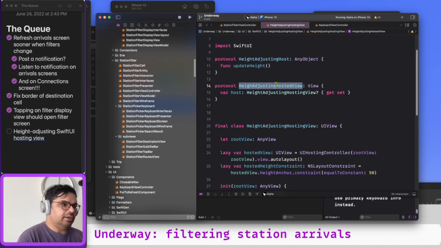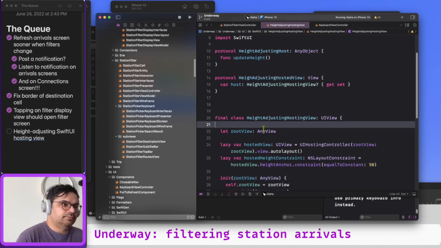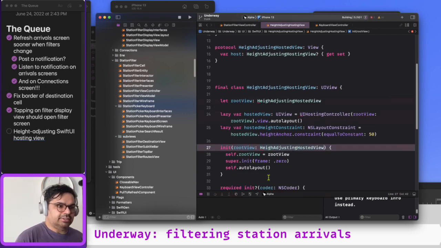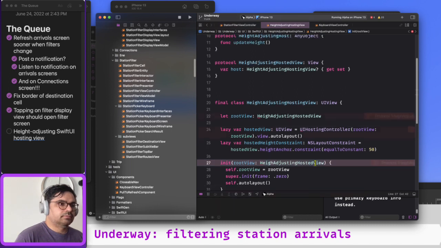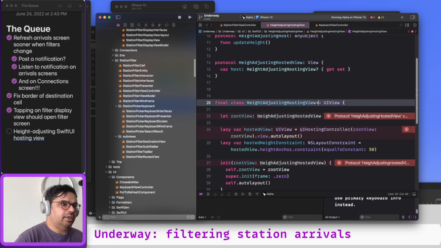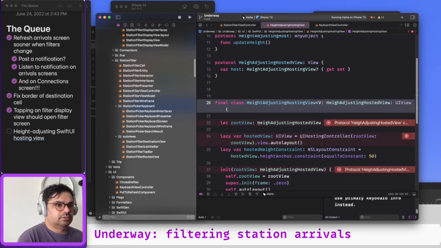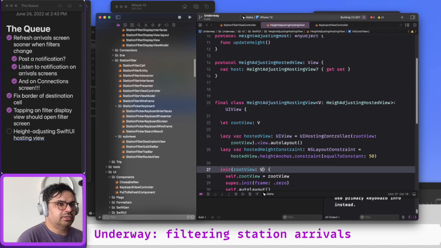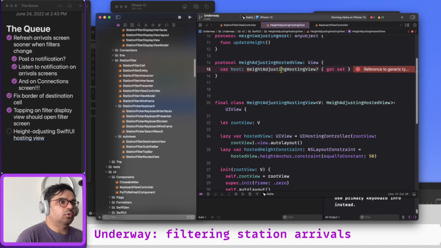Oh, so I can do that. Can I set that as the initialization constraint? No. Okay, let's try it with what it's requesting. Let's use it as a generic constraint.